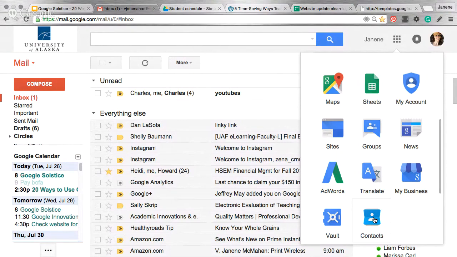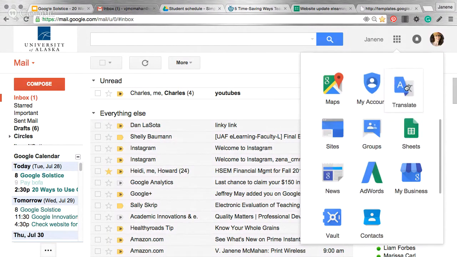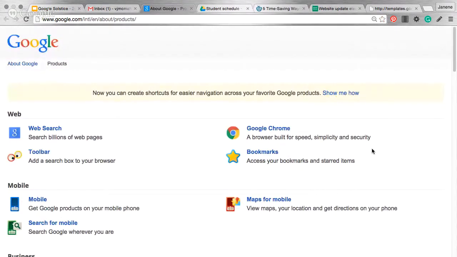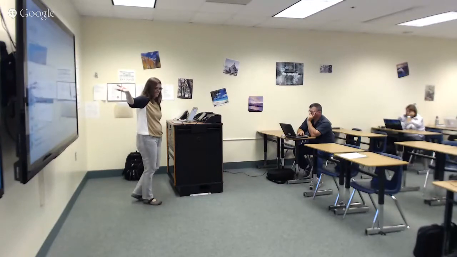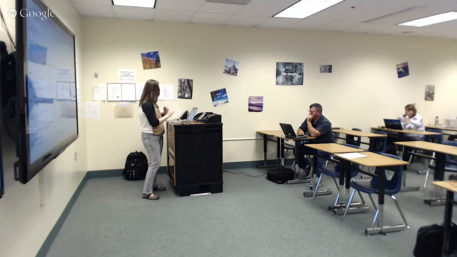You can move them around. So if you use Sheets a lot, you can move it around. If you use Translate more, you can move it around. But as we scroll down, there's even more from Google. So if you've heard something that people have talked about today, but you don't have it and you want to try it out, I would encourage you to go to that grid, go down to even more from Google. These are going to be the Google apps. And you can click and add.